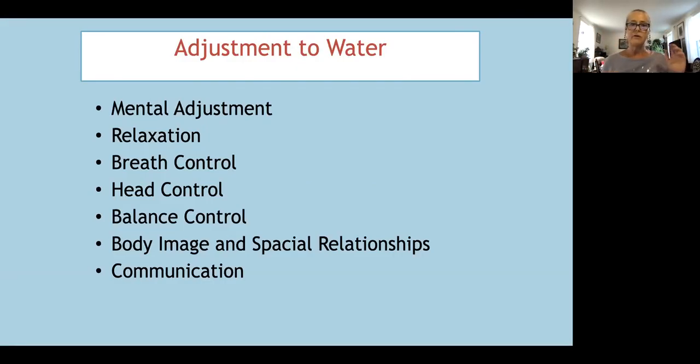And head control, your head is the great steering wheel in the water. Wherever the head goes in the water, your body's going to follow. So I do a lot of head righting in the water, and then I also do body righting, because all of this affects your core control, and which then gives you balance control.